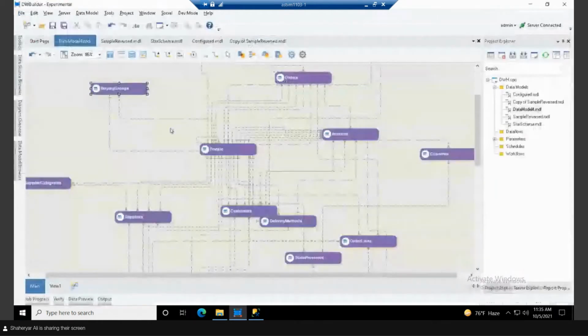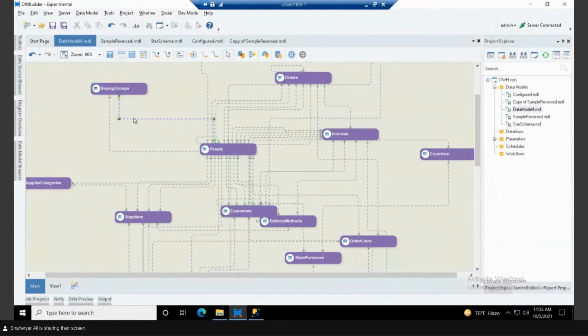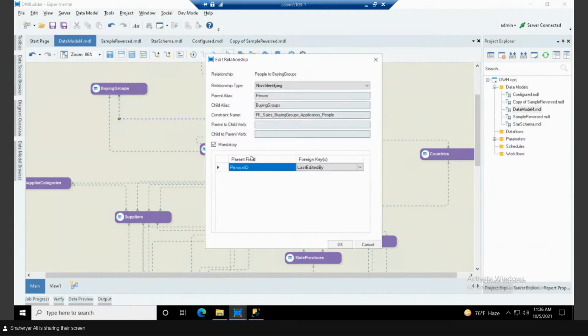Cancel out of here. And about relationships, you can see that there are so many relationships in this data model. But if I select and double click on a relationship, its properties will open. Now, here, this is basically the add relationship wizard where I can see its constraint name. This is mainly the name of this foreign key relationship inside the database.